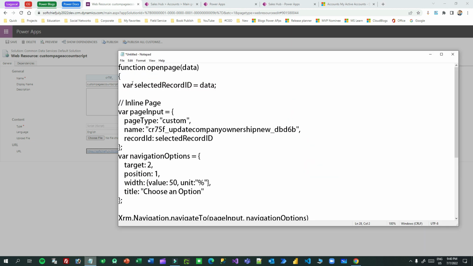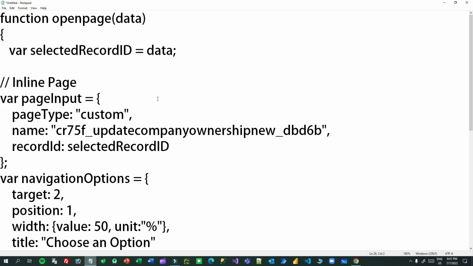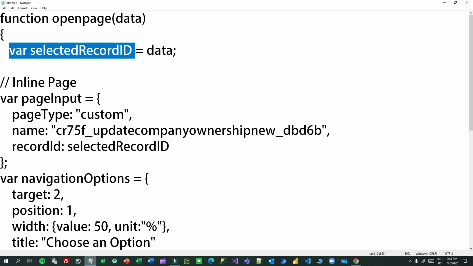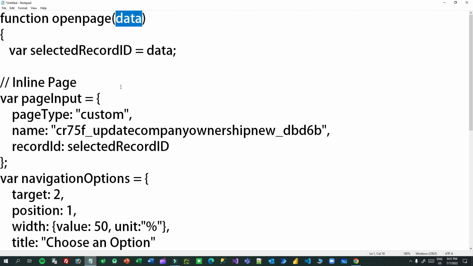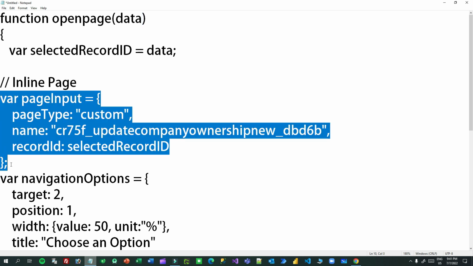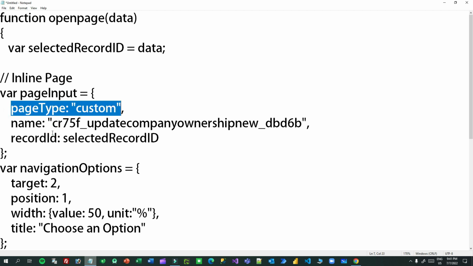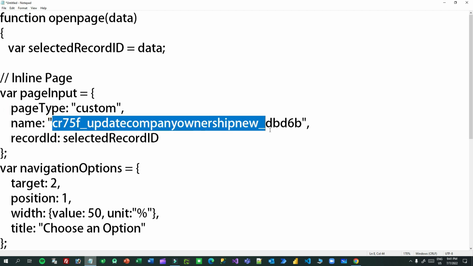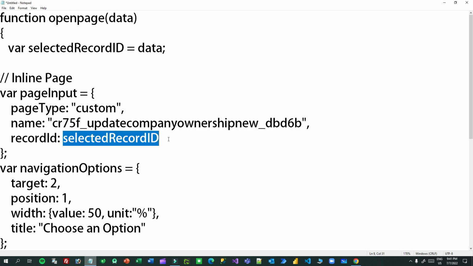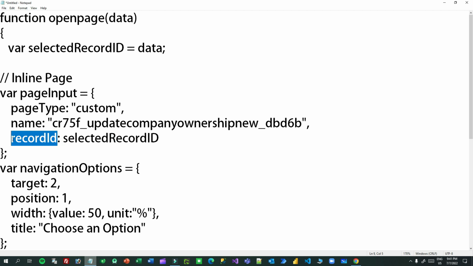Yes, let me copy the JavaScript to show you. Right here you can see the code. In the function I have taken the name openPage and passed the parameter data, and I have taken a variable called selectedRecordID, which is assigned with data, and taken the page input parameter. You know how to open a custom page using syntax. You have to pass page type as custom, name as the name of the custom page, and the record ID.